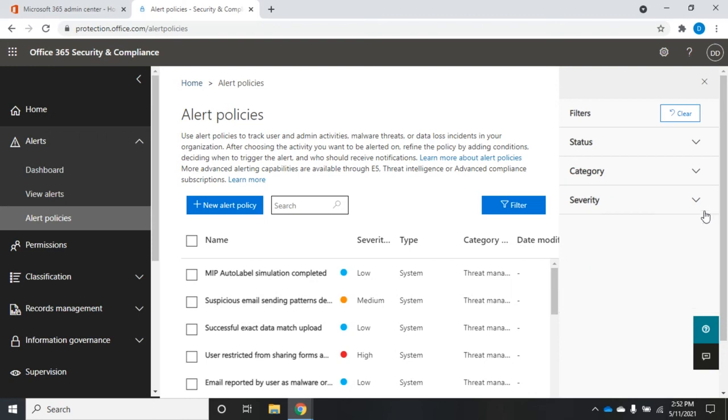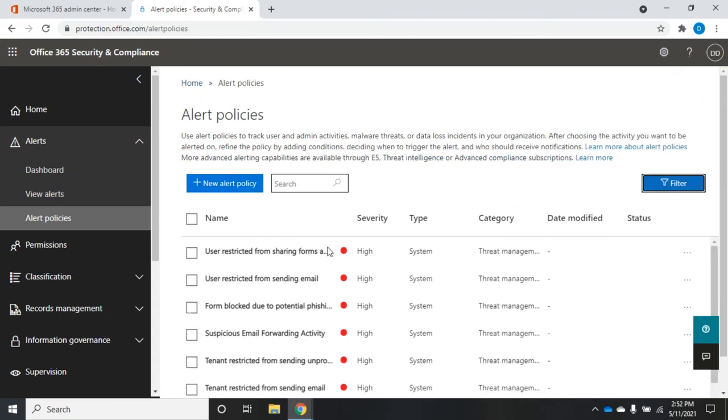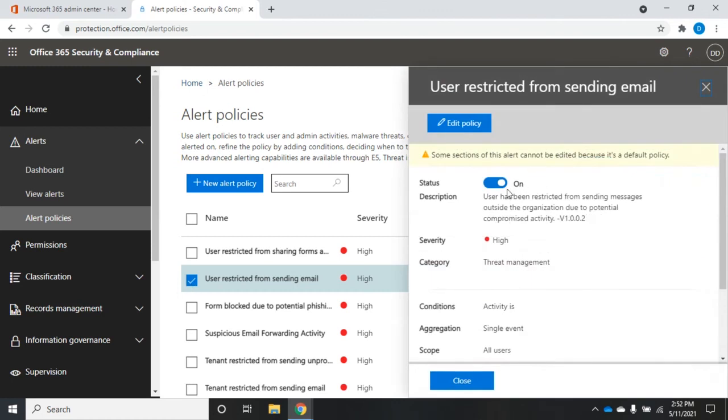And show me things that are high severity. Okay, and close that filter screen. All right, user restricted from sending email. So let's go ahead and select that. All right, now notice that is gone away. It's no longer telling us that auditing is not turned on.